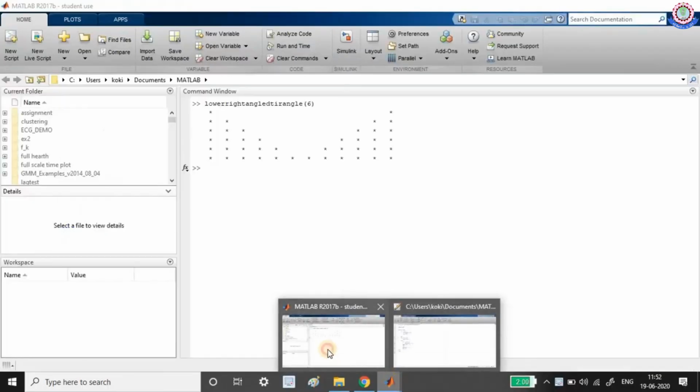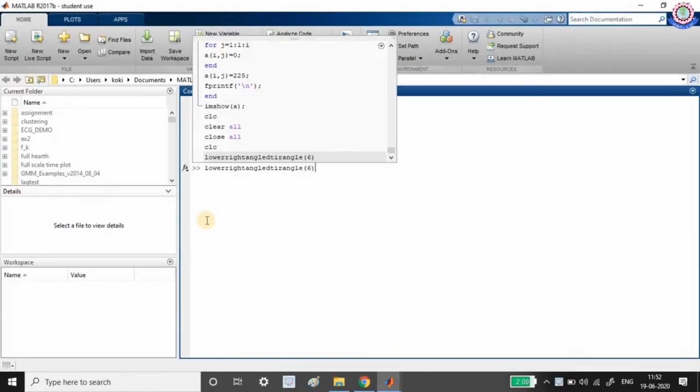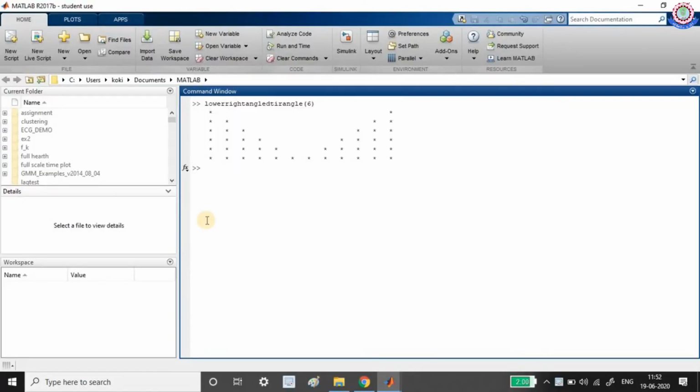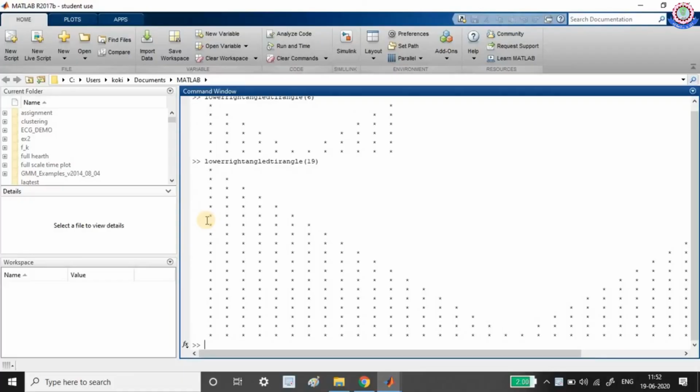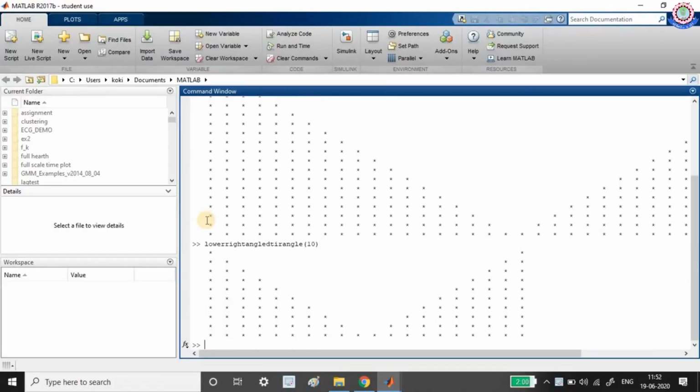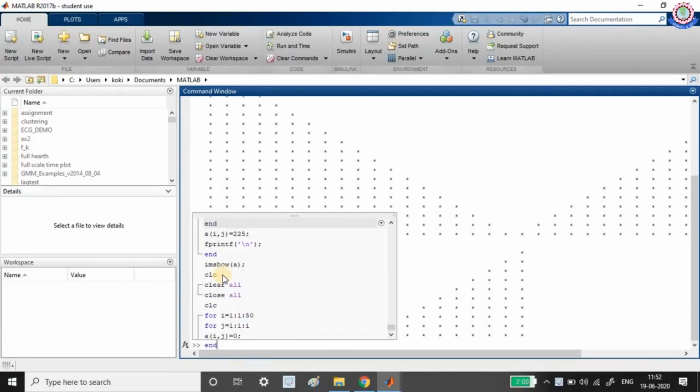Okay. So now let us play with the sizes. Let me just input 19. It's big, it is not fitting into the screen, so let me reduce the size to 10. So yesterday what we have done, we have created the upper right angle triangle function. Let me show you what it does.